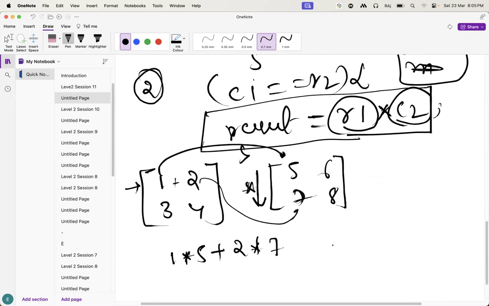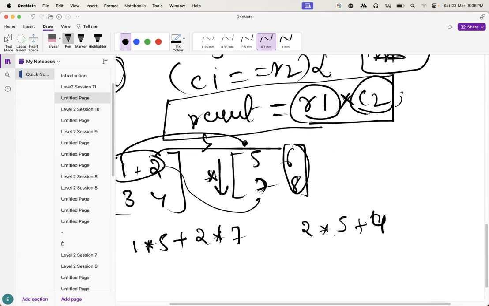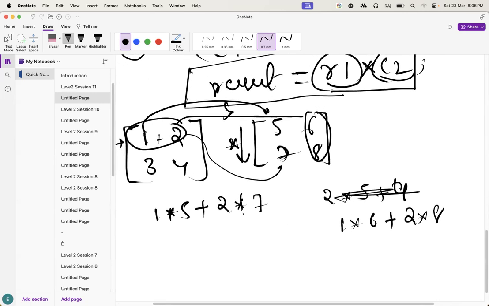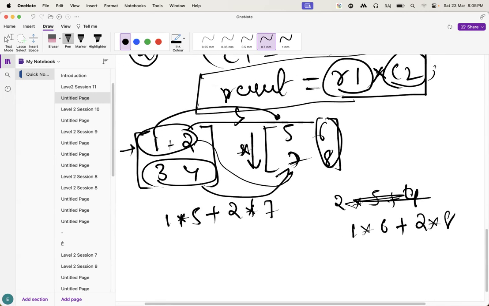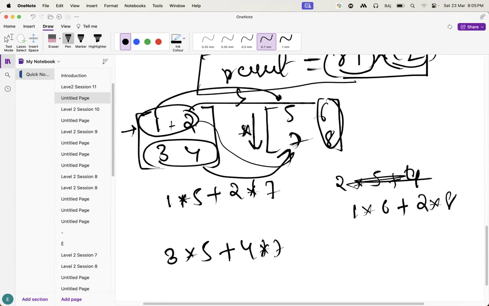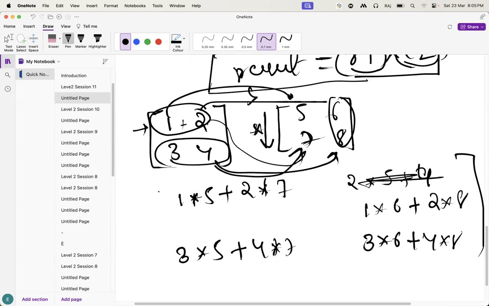Right, guys? What about the next element here? These two. How are we going to do this one? 1 into 6 plus 2 into 8. Right, guys? For these two and this one, how are we going to do this? 3 into 5 plus 4 into 7. Okay, what about the last element? These two. How are we going to perform this one? 3 into 6 plus 4 into 8. Right, guys? Now try to implement this one.